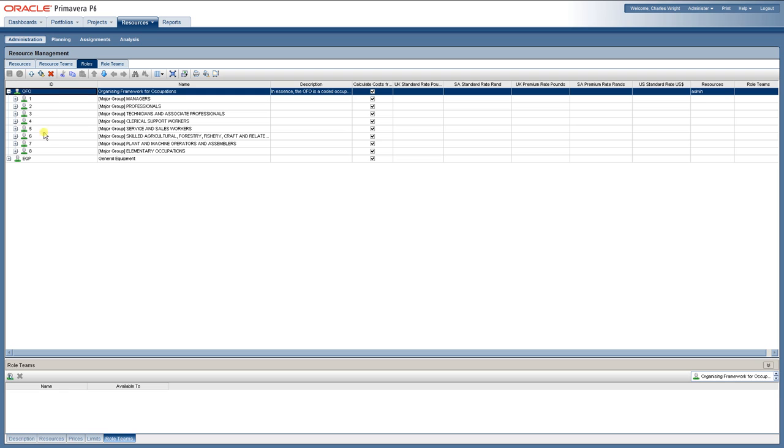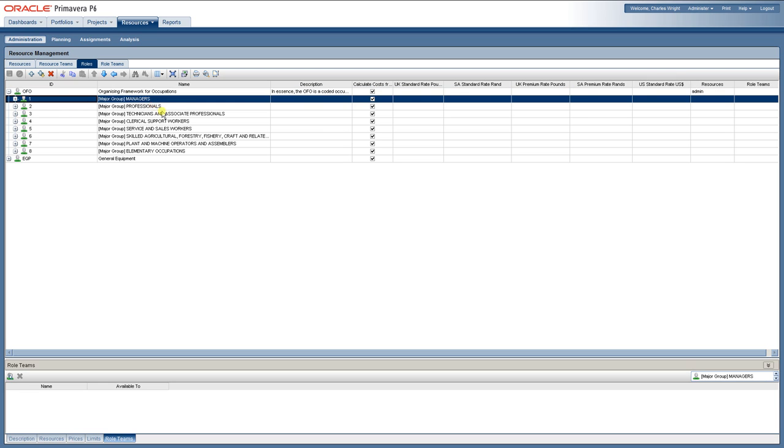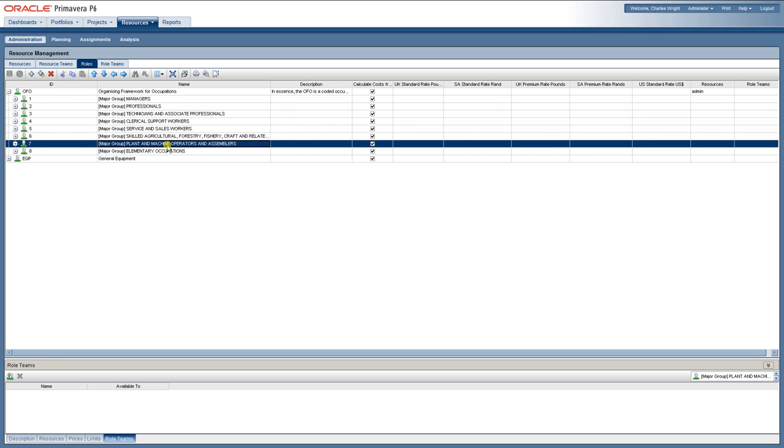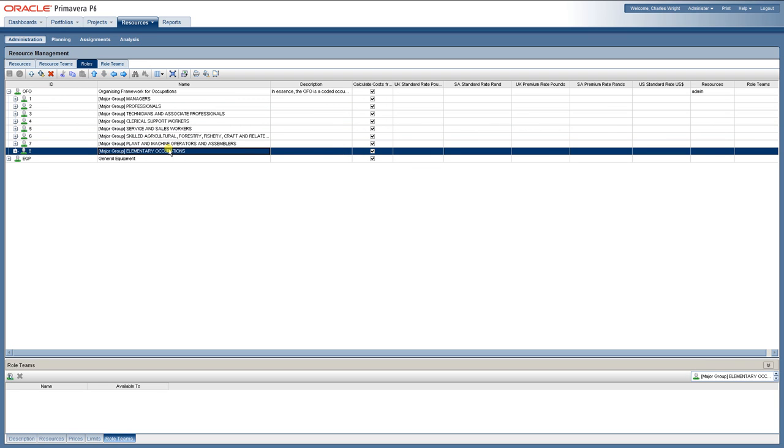And there we are, there's the major groups, the 8 of them. Managers, professionals, technicians, clerical, service, skilled, operators, assemblers, and then finally your elementary. So the structure is built into P6. It's a single library which everyone can pull from. Now, I can go through to any one.